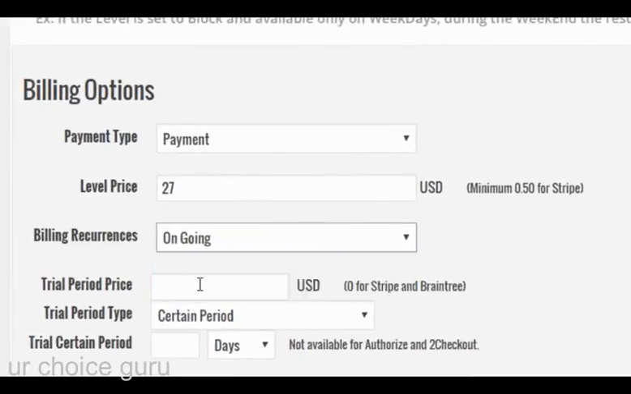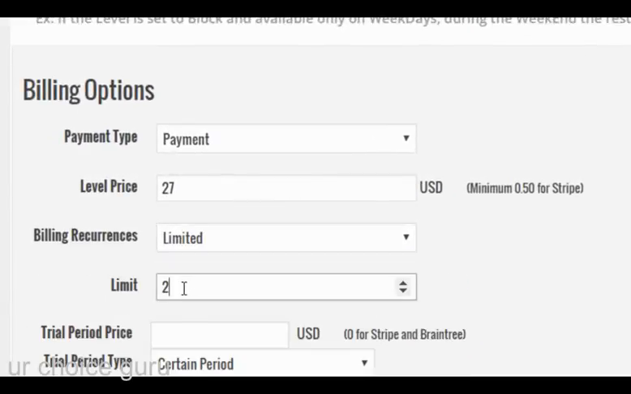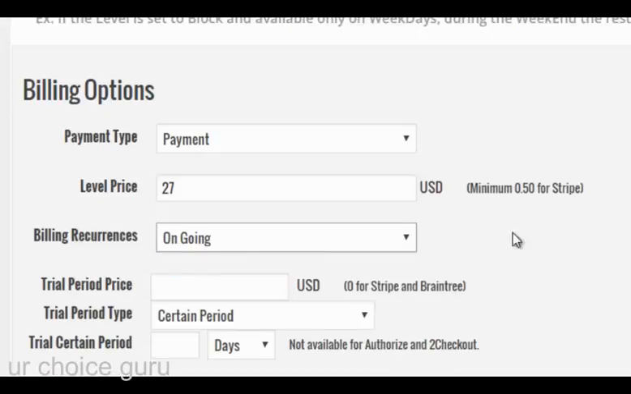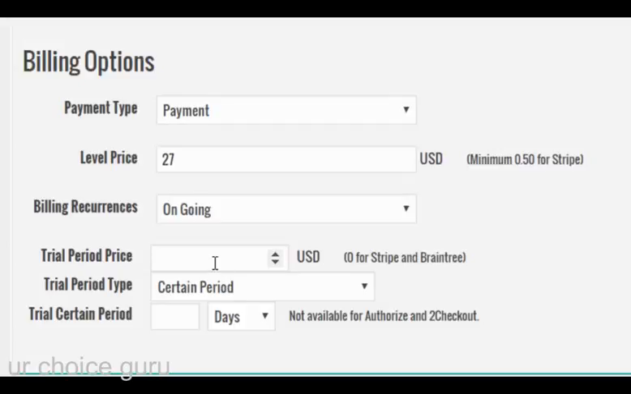Now, if you want it limited, so for example, if you want it limited to only 7 times or 6 months, you can do that. This allows you to run a fixed term membership site. But in this case, we're going to have it ongoing forever because it's a community. You can also do a trial for a certain period, say for example 7 days. Or if you just want to go straight from $197 into the recurring, we're going to leave this blank and leave it as 0.